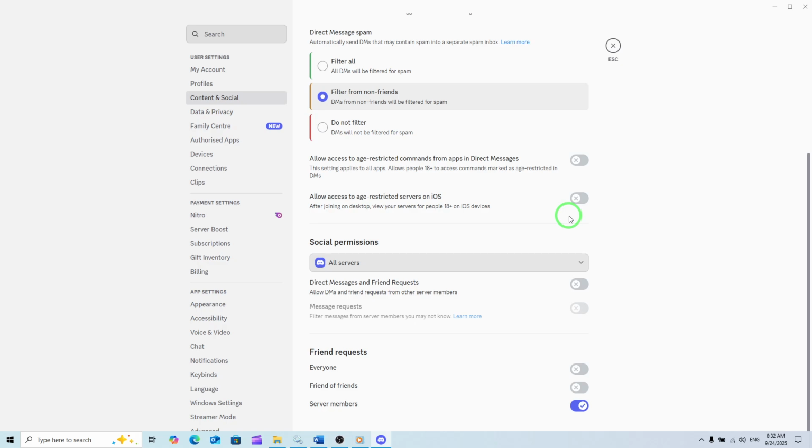By default, Discord allows different groups of people to send requests, including everyone, friends of friends, and server members. In this case, server members can often be the ones sending you random requests, which can become distracting or even a little annoying. To stop that, all you need to do is uncheck or toggle off the option labeled Server Members.